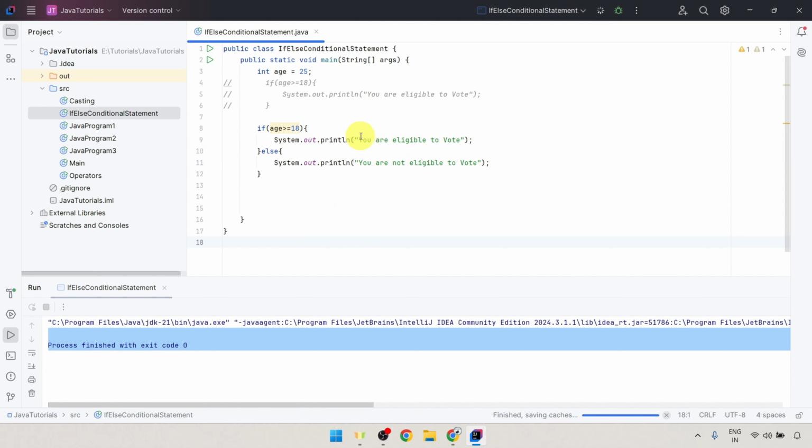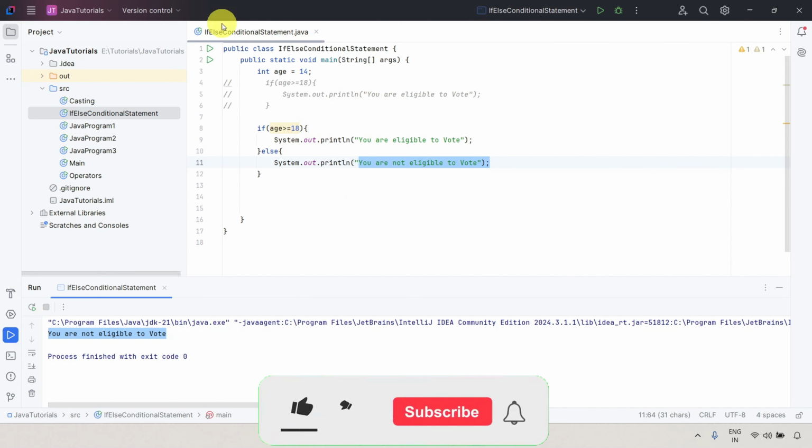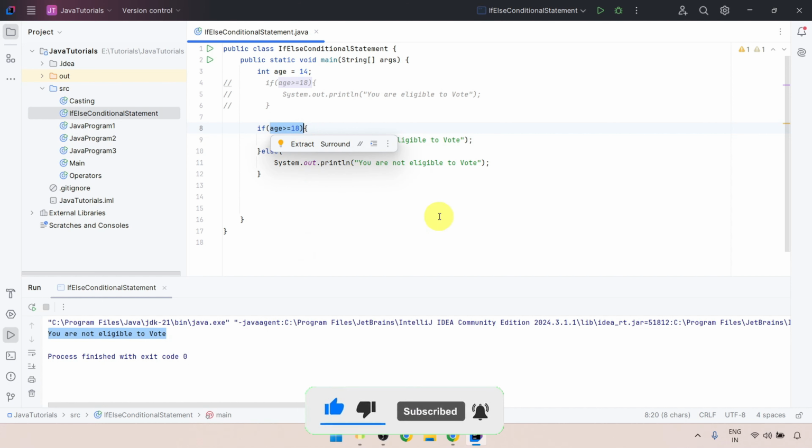So this time "you are eligible to vote" will get printed, and if I reduce the age below 18, let's give age as 14, then in this case "you are not eligible to vote" will get printed. See, this statement we are able to see. So this is just a simple example. For you, there can be any condition which can come with the if statement.